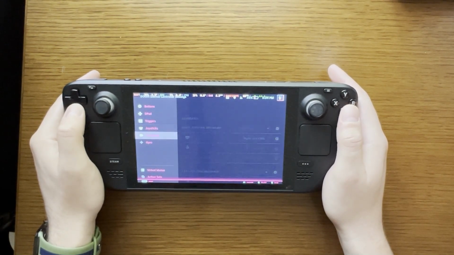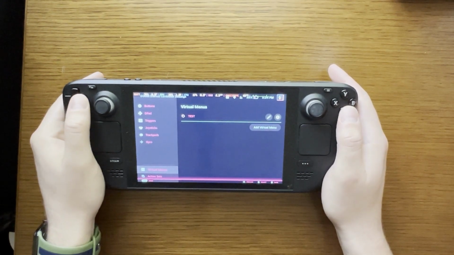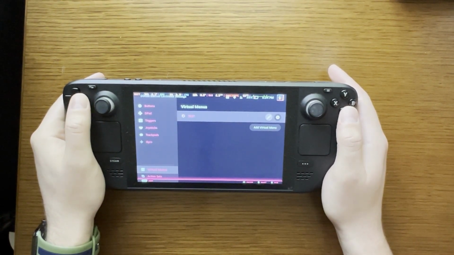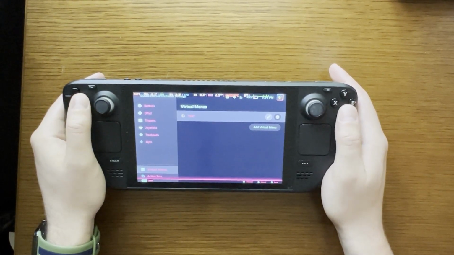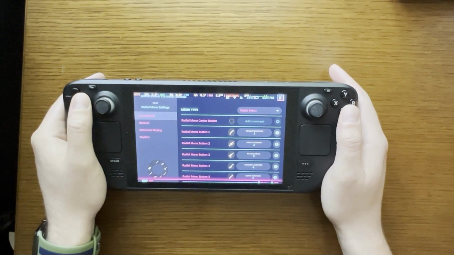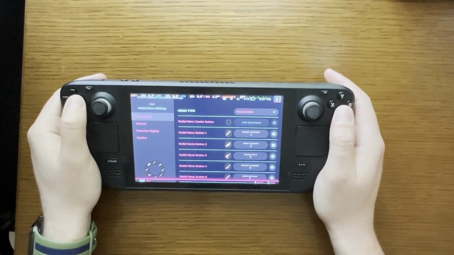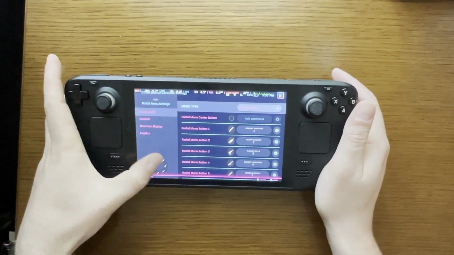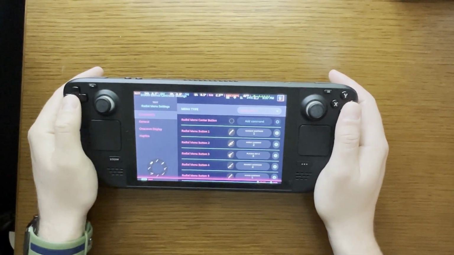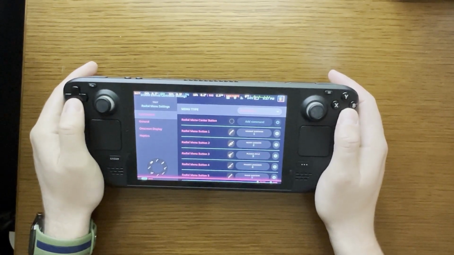And I am going to go down all the way to Virtual Menus. And I have created a virtual menu. I've just called it Test because I am building this out presently. Though we can go to Edit. So right now I am viewing the commands. And as you can see here, I have the menu that is circular.